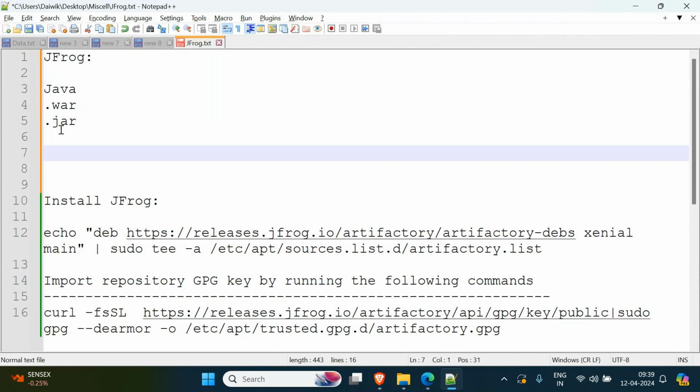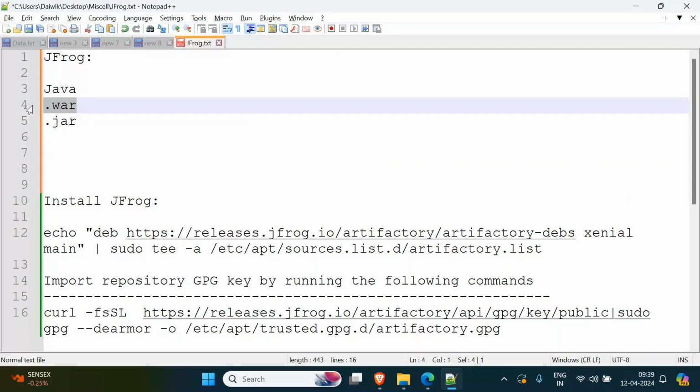So in short, if the developer wants to store these multiple war files, whenever he builds the job and a war file is generated, if you want to store each version, each binary version, then you should use a repository tool. He has to use a repository tool, right?